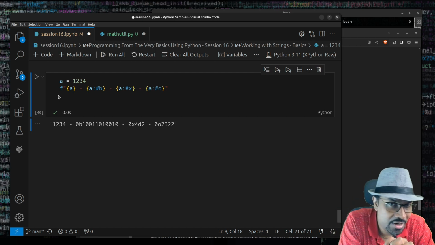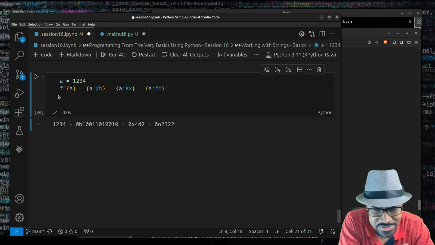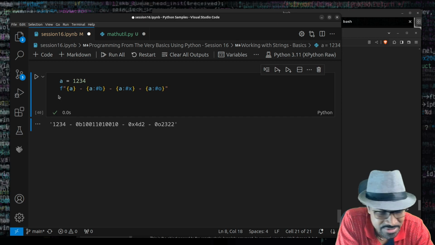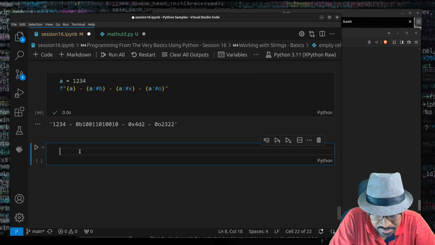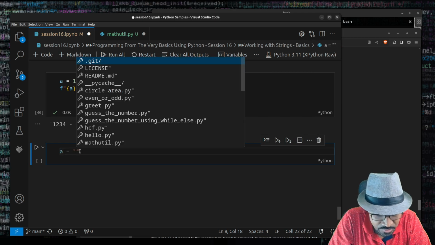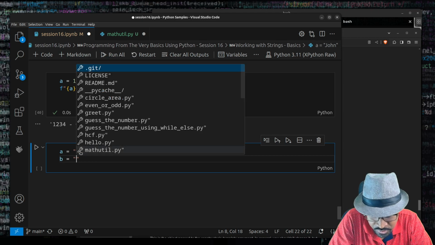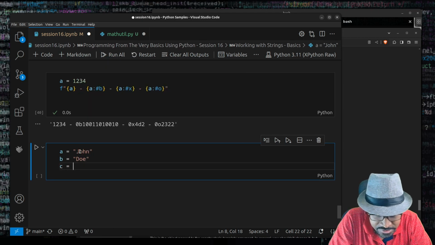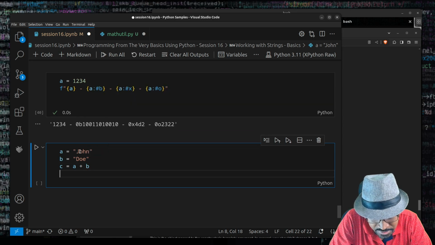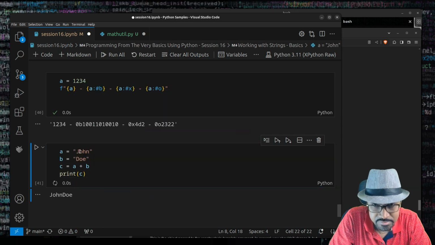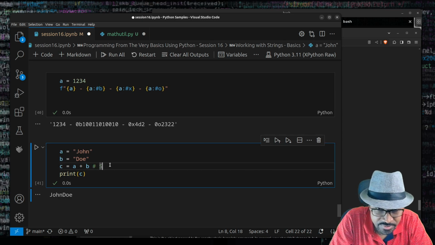Now that we covered all the string notations and syntaxes, let's talk about certain string operators. What are the operators that string supports? Well, there are these operators. So I can say A is equal to John, and let's say B is equal to Doe. I can say C is equal to A plus B, and I guess you know what you get as an outcome, John Doe. This is string concatenation.